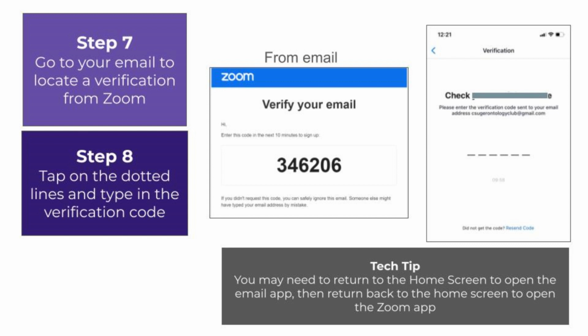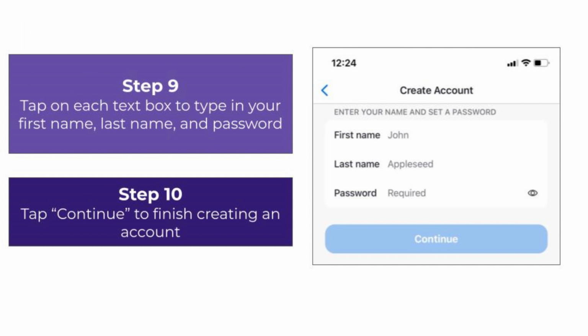Then, tap on the Zoom app on the home screen. Tap on the dotted line to display the keyboard to type in the code. After verifying your email, tap on each text box to type in your first name, last name, and password. Then, tap Continue to finish creating a Zoom account.